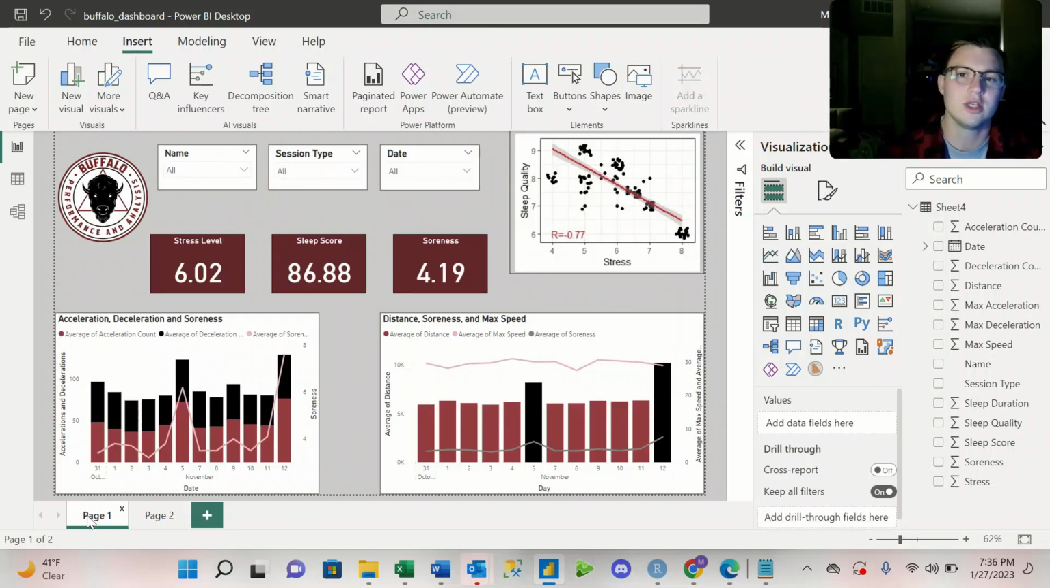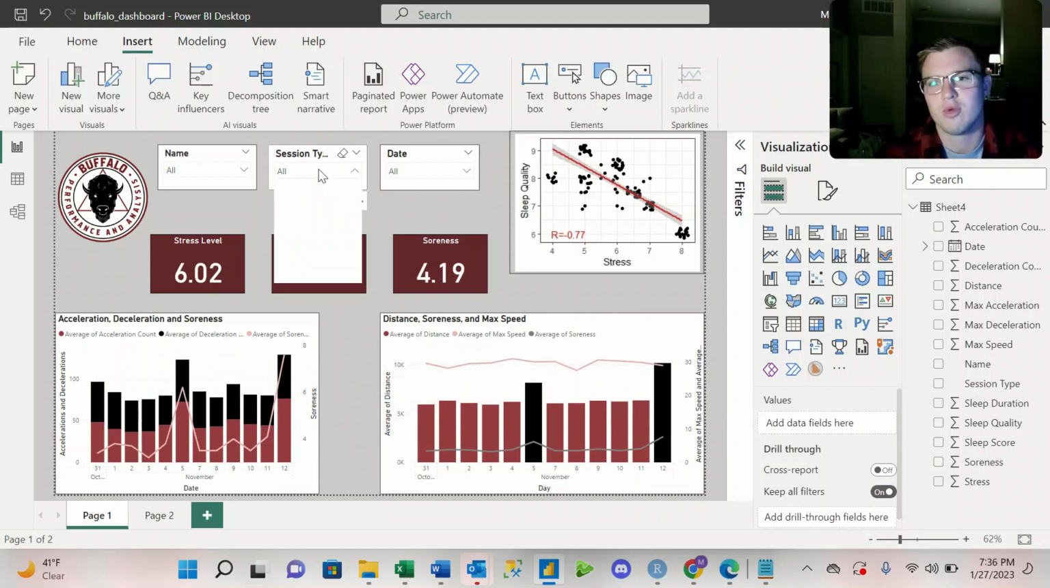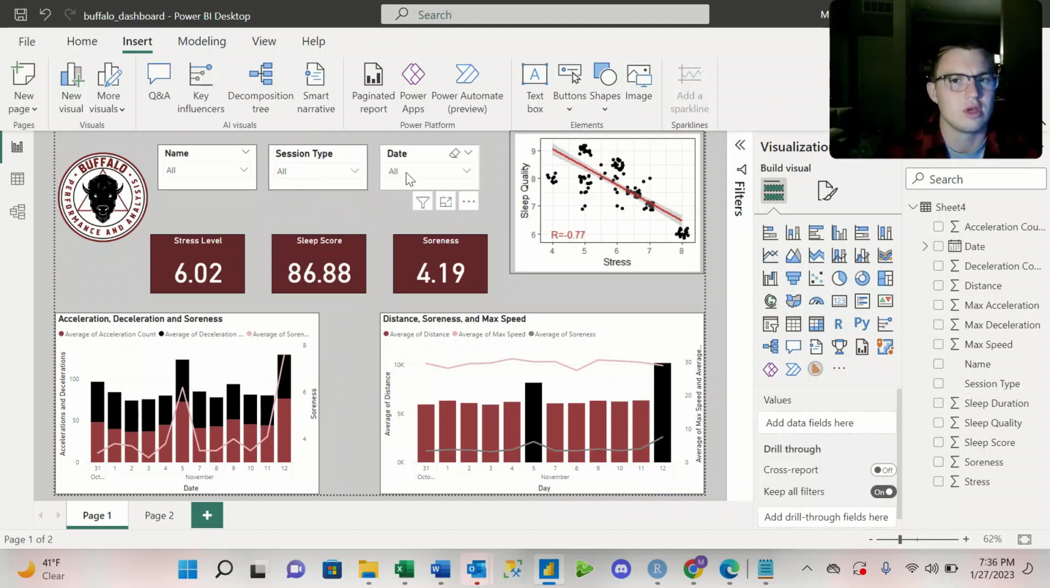Once we've created our slicers, next we're going to move on and work on these little callout cards right here. Throughout the course of this visualization, we're going to be working a lot with averages. So we see average stress level, average sleep score, and soreness. And then we want to keep it consistent. So when we look at acceleration, deceleration, soreness, and then max speed, all of this is going to be averages. I think that's the easiest way to look at things, and it also makes it the easiest to drill down. If I'm looking at games versus practices, or at a specific date, I think averages is going to be the best option to use, at least for this visualization.